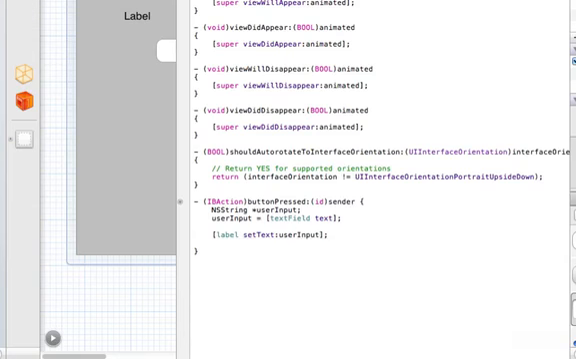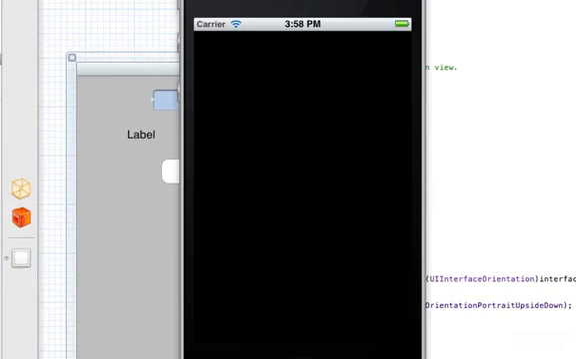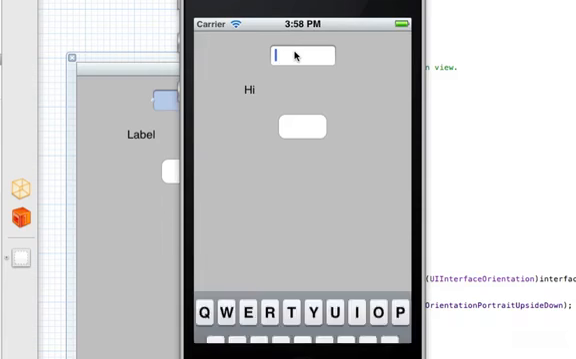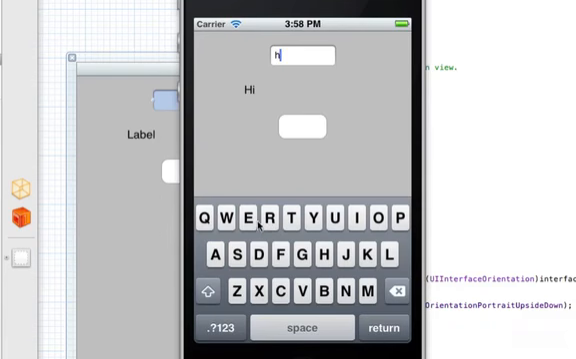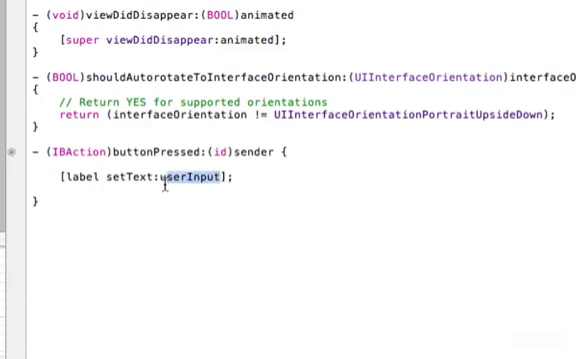Now let's run the app. We can type in some text and press the button to change the text. I want to show you something else you can do with Objective-C. Instead of declaring a variable here, we can write nested method calls. So delete the user input code, and next to set text, type text field text. This will set the text of the label to be whatever text is in the text field.